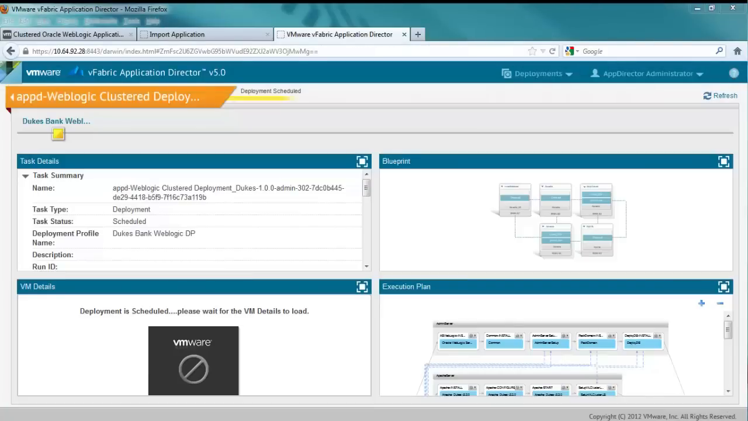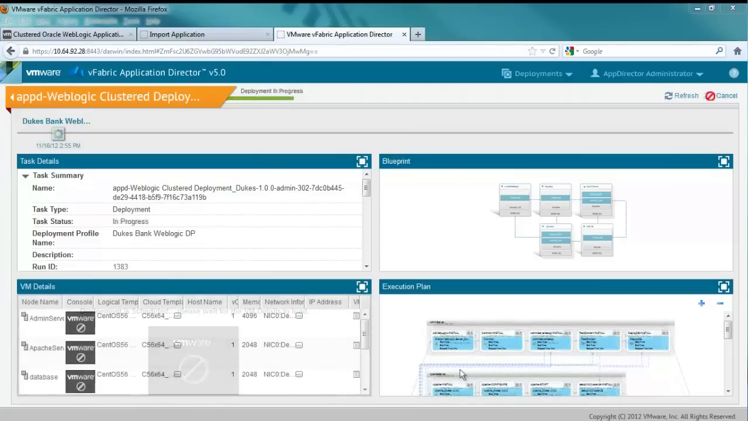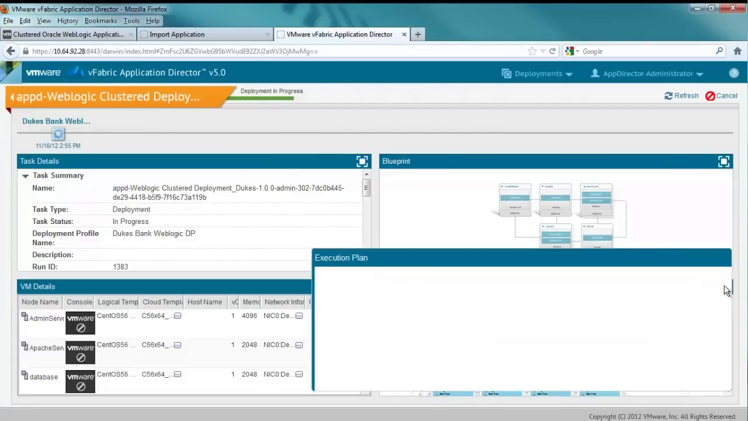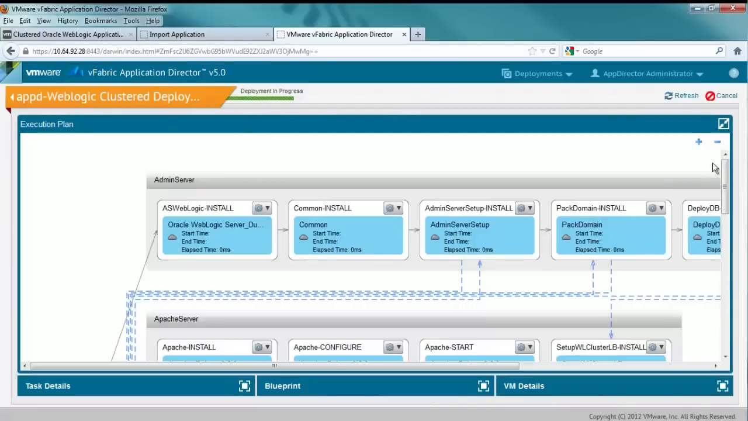My deployment is now scheduled and I'm awaiting its execution. I can watch the status of the Dukes Bank WebLogic server being deployed, and I can watch each of the different windows. I can look at the VM details as they're provisioned. I can go back and review my blueprint, and I can also watch the execution plan as that deployment kicks off.